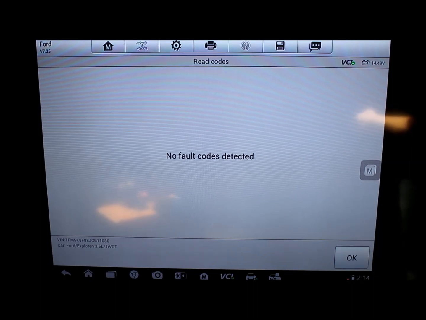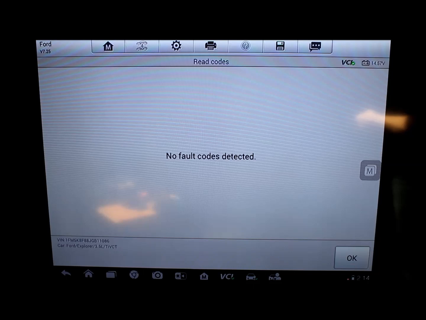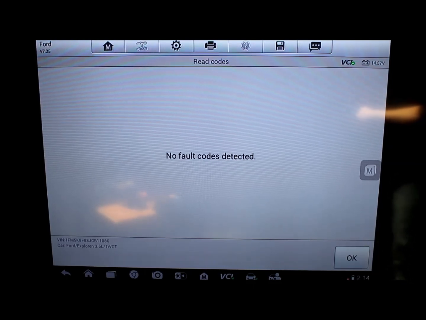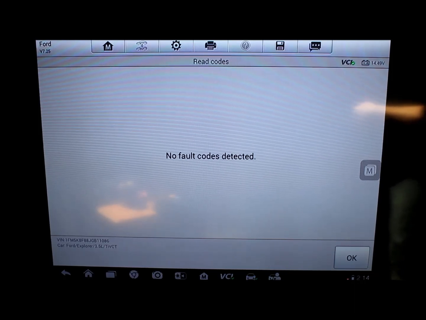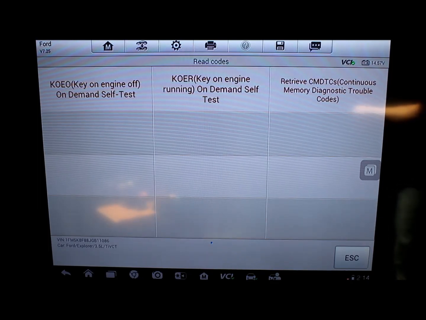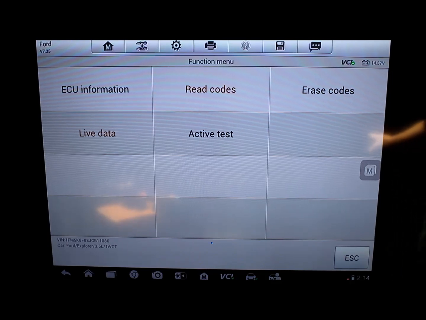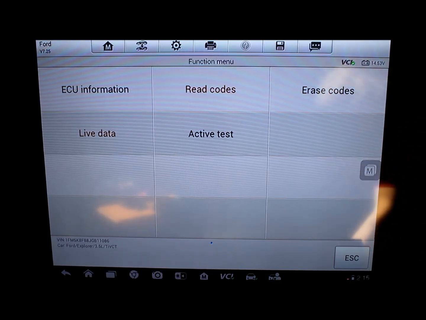Okay, surprisingly, it did not ask us to do any of those things. This is probably the first Ford I've ever run a test on and had it not make us step on the brake pedal or twist the steering wheel, so that's interesting. All right, what I'm going to do now is go out and turn it off, and we're going to try erasing codes and see if it gives us a P1000. So, give me a minute there.